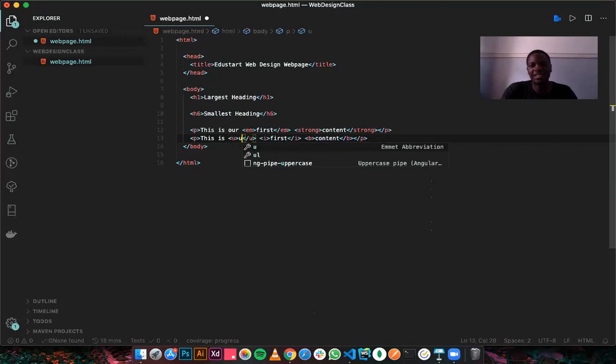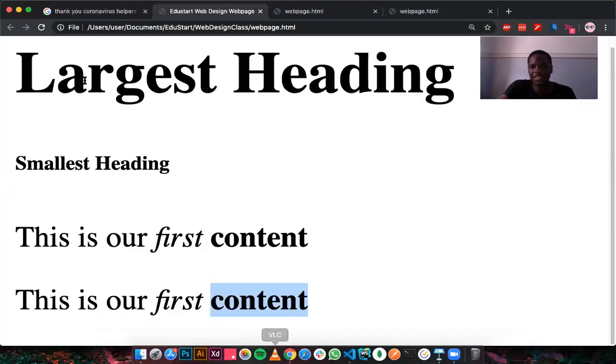So the U tag is called the underline element. What that will do is draw a line under the text. So look at that. Let's reload and see. So you can see that here.